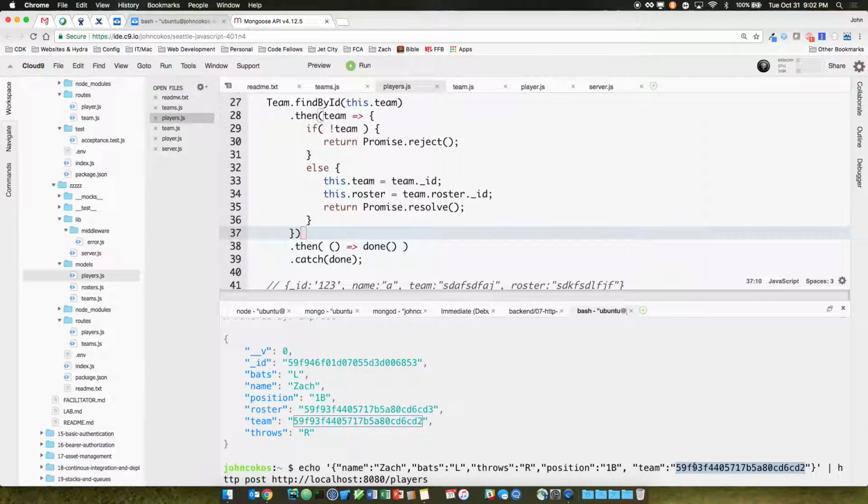So that's a little bit of manual work there. I looked up a team ID, and I'm adding him to that team, right? So the logic here is find this team, and this.team is going to be... if I don't have one, just reject it. Otherwise, I have a team, and for this particular player, we're going to save it as team.id, the actual team we found. And that actual team we found has a roster on it, so we're going to say this player's roster pointer is the team roster ID.